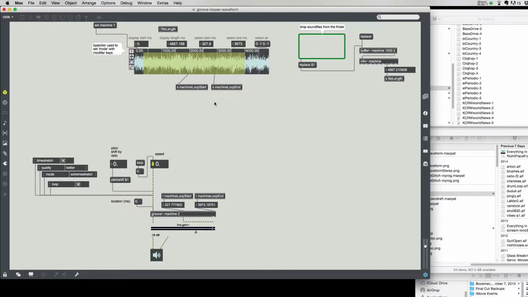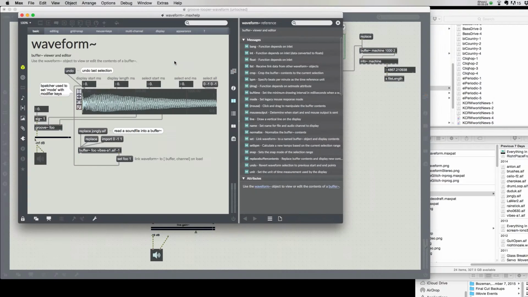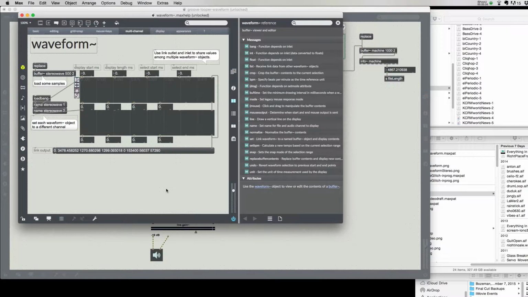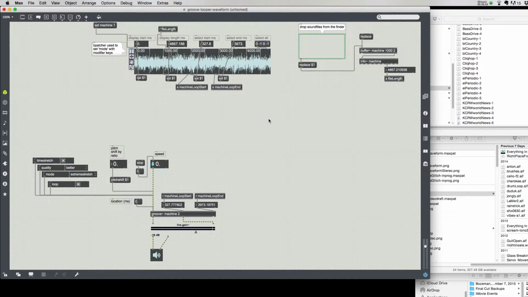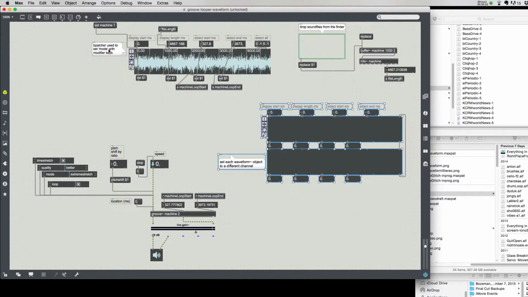And easiest thing to do again is unlock the patch and go back to my help. Go into the multi-channel display, because again, it's all set up to do what you need it to do. So I'm going to get these parts. Copy them. Come back over and paste it.